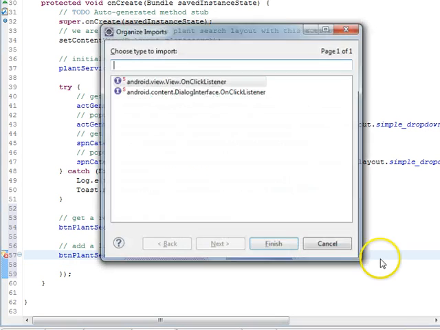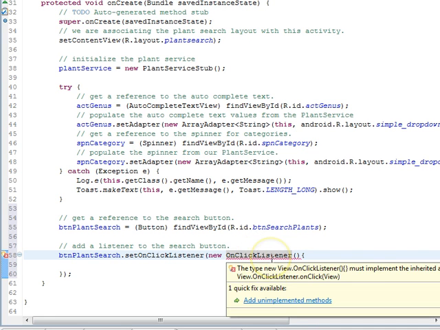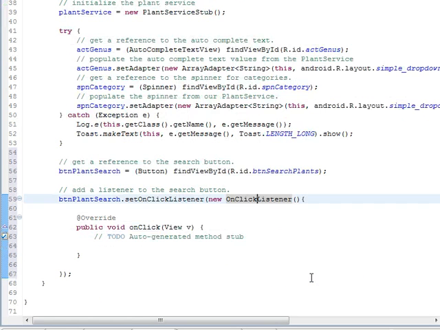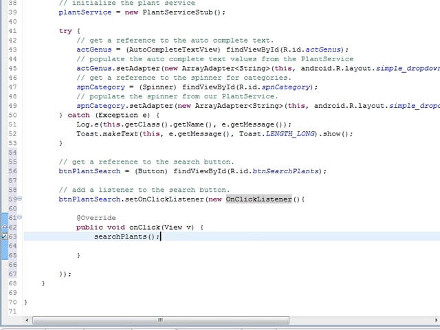Okay, Control-Shift-O to organize imports. Now the new OnClickListener is redlining, but that's good. Control-1, and we'll say add unimplemented methods. And there's the onClick that's finally going to get called when this method is invoked. So I'm going to have the onClick call searchPlants method, which doesn't exist yet. So I need to make that.